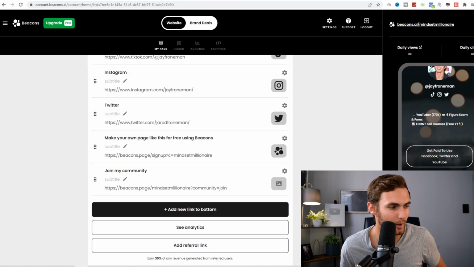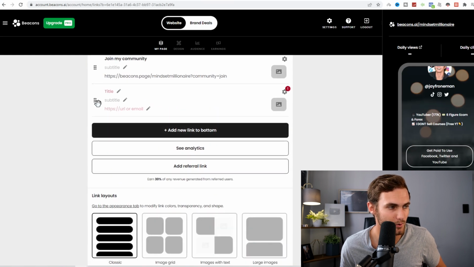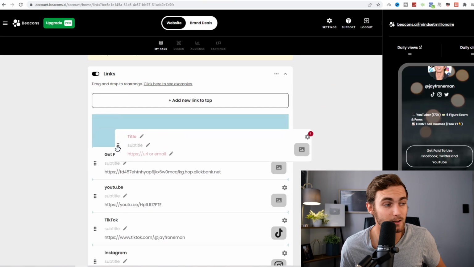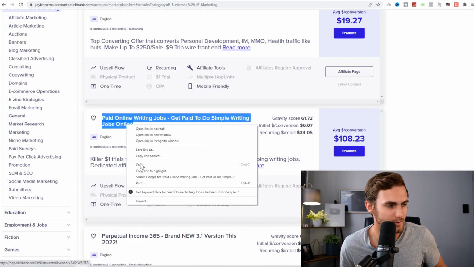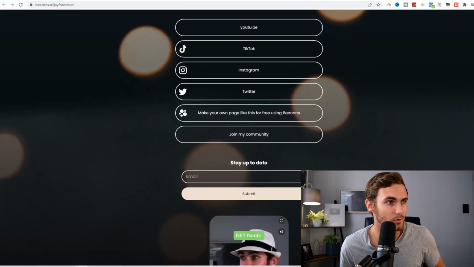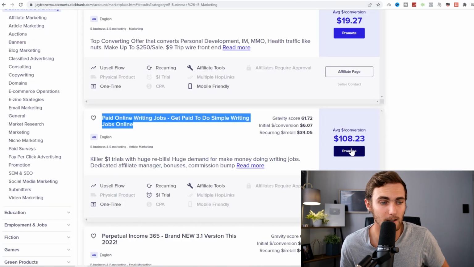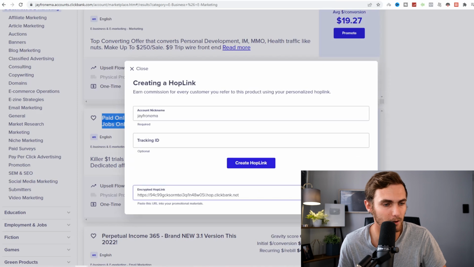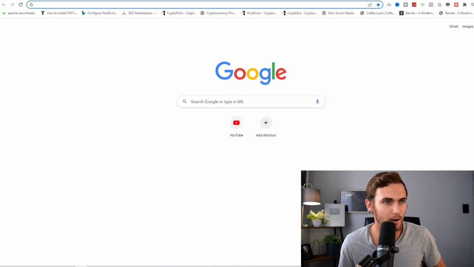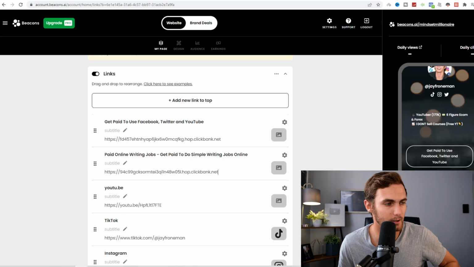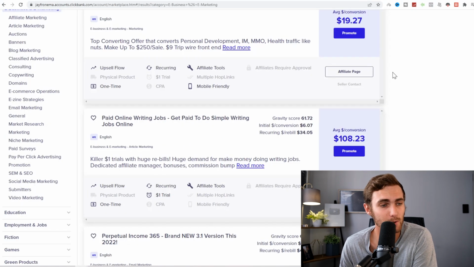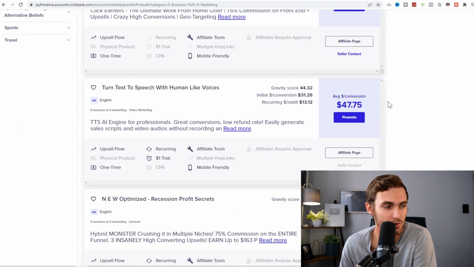And we can go and continue to add a new link to the bottom and just drag it to the top underneath this one. We can, for example, go and copy this title. So right click, copy, come back to beacon.ai, paste this under your title, and just go and grab your affiliate link by clicking on promote, generate hop link, copy your hop link, and paste this over here under the URL section. I would suggest let's go and use one more, at least have a minimum of 3 on your page, because that way it gives your audience a variety of different products to go and choose from.